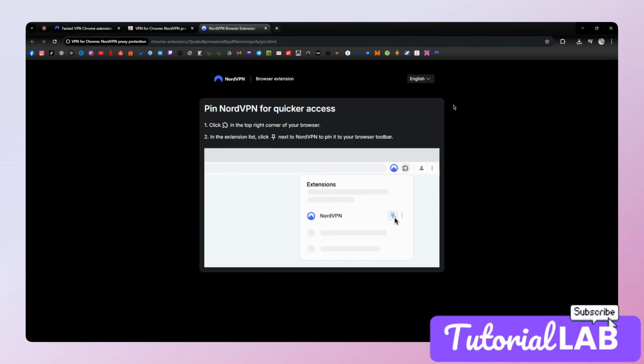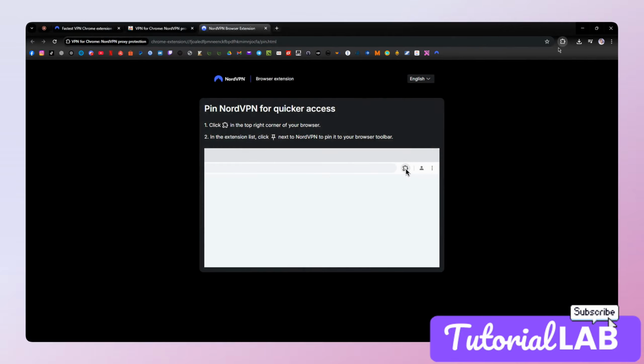To find the extensions in Chrome, look at the upper right and find the Extensions logo. Click the Extensions logo, then click on NordVPN. To finish the setup, click Accept after reading the agreements and privacy policy. Then log in. Make sure there is already an account. Choose the account.